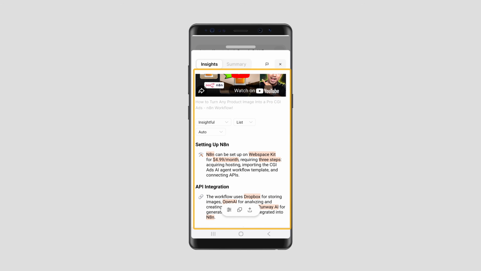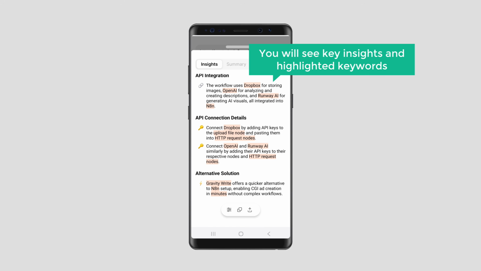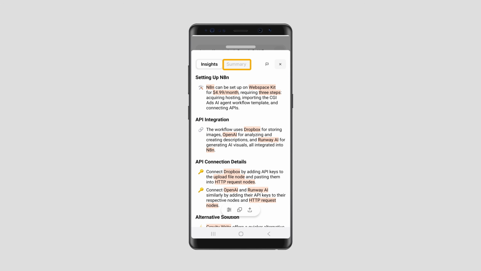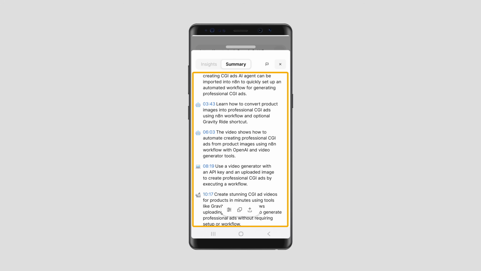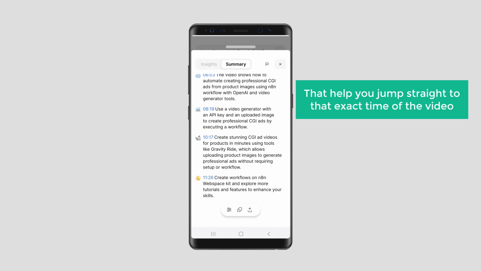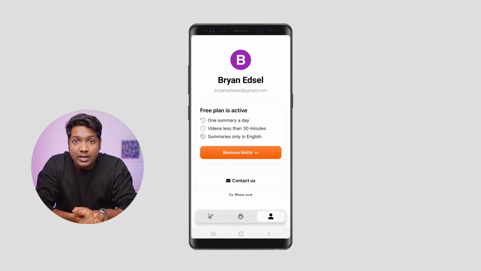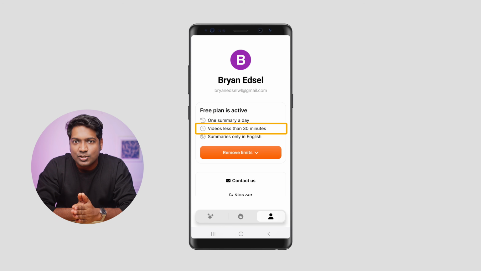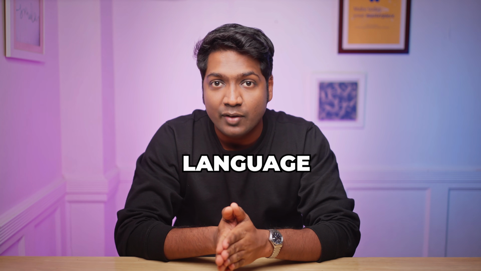In just a few seconds, you'll get a clean and clear summary of the video, and also you will get the key insights and the highlighted keywords, which makes it easier to understand what the video covers at a glance. If you open the summary tab, you can see the complete summary along with the timestamps that help you jump straight to the exact time of the video. And in the free version of Eightify, you can summarize one video per day, and it supports videos up to 30 minutes long.